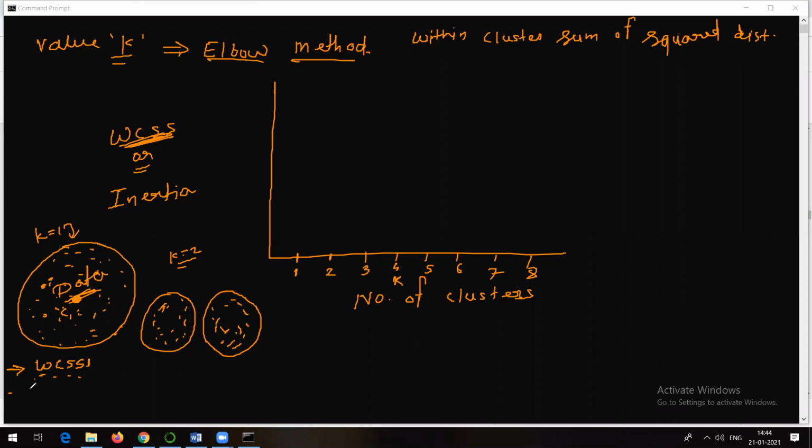So for this one also we are going to find out WCSS2. So WCSS for this plus WCSS for this is going to give you WCSS for WCSS2. Obviously, it has been seen that within cluster sum of square distances for one big cluster is always higher. Then it is going to be lower and lower and lower and so on.